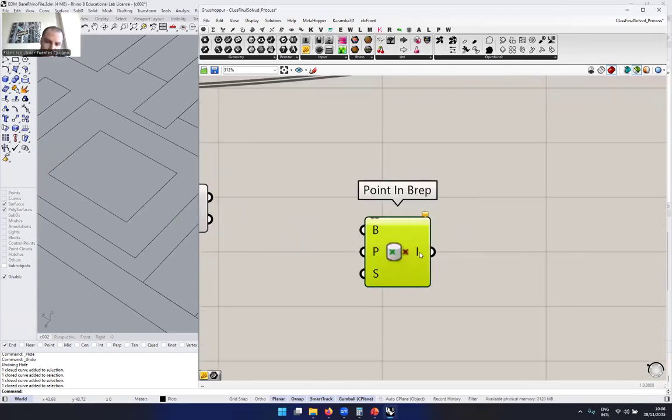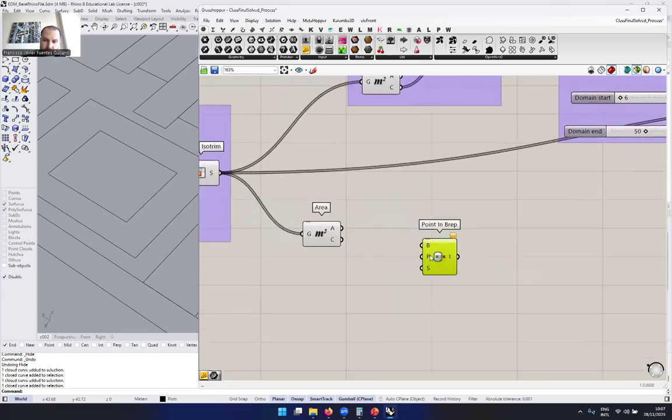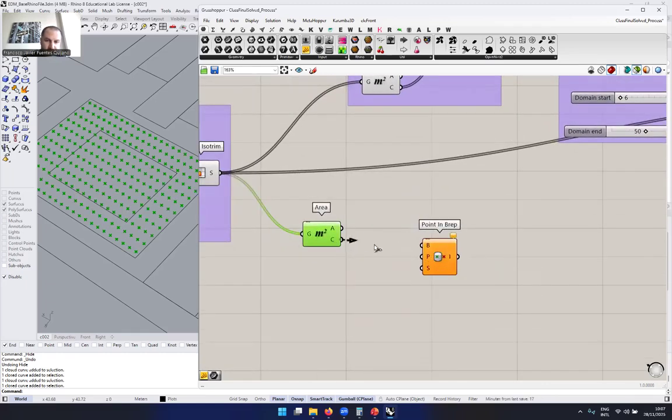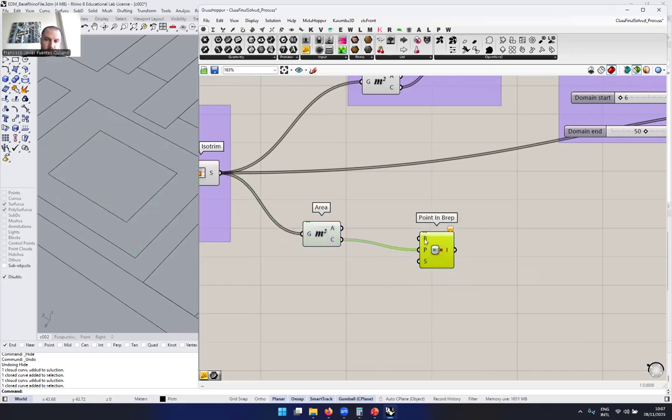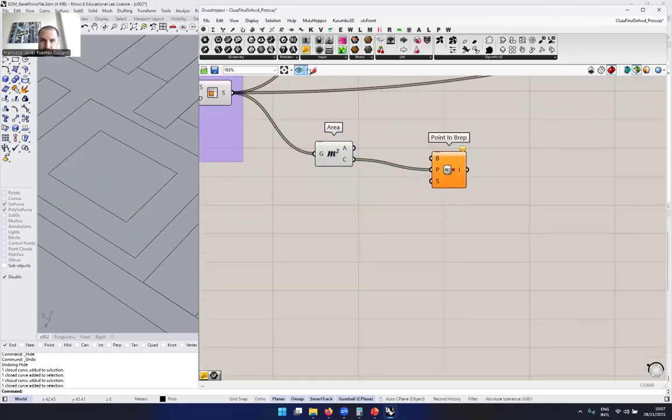And the output of this check, you remember this icon, right? This icon is a boolean. When you see this circle, half of it colored in black or white, this is a boolean. So we have the points. The points come out of the area component. But we need the brep. How can we make the brep? And here comes the tricky thing. Let me explain it to you here.